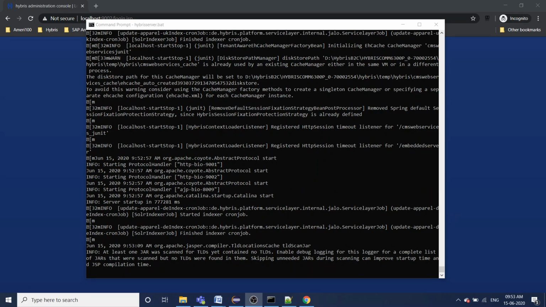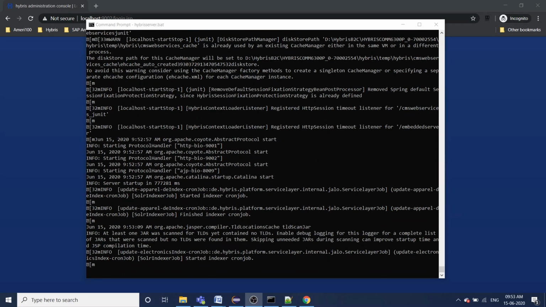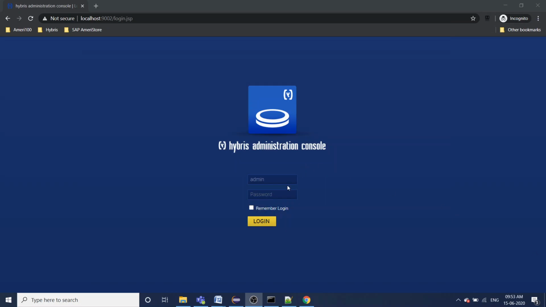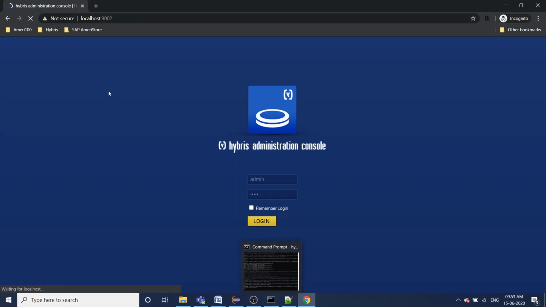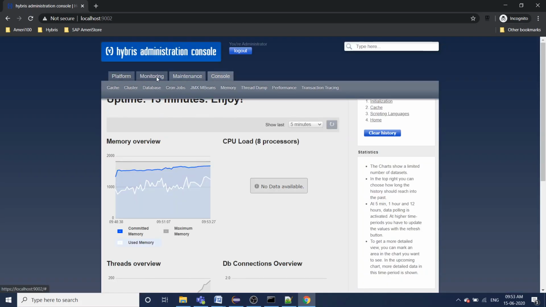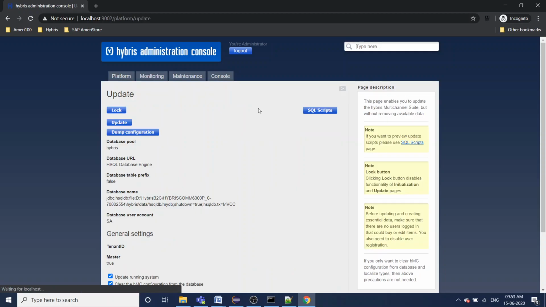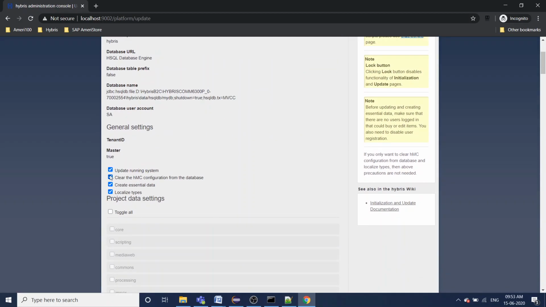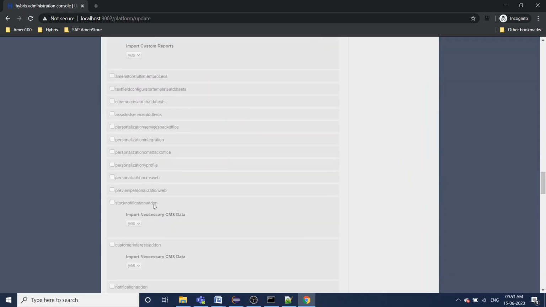Now go to the admin console and do a Hybris update. Go to HAC, put admin, nimda, go to platform, click update, and just click only the essential data and click the update.